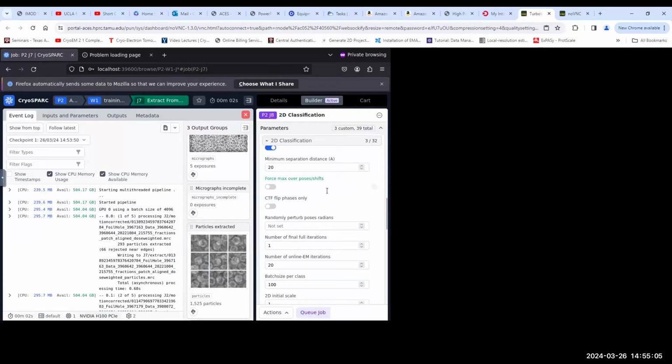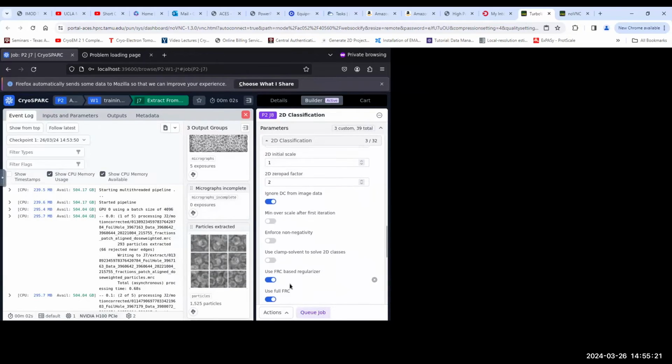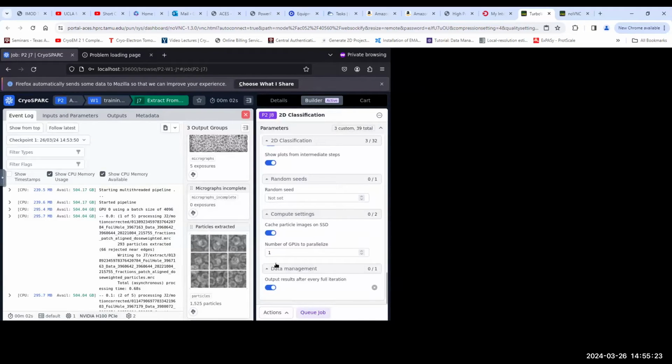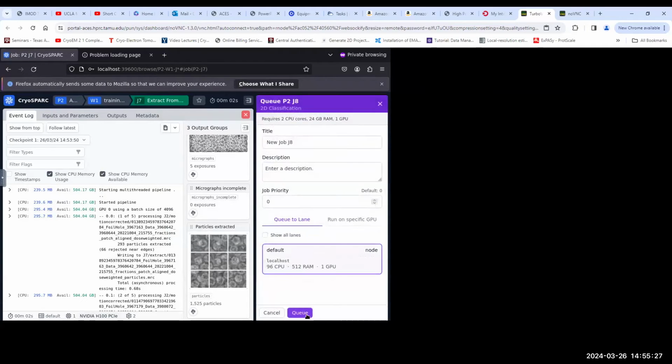Okay, and then the final iterations. For this one it is okay, but if you have small particles, you might need to change the online iterations, usually 30 to 40. That will help with better separation. After that, you don't need to change anything except the GPU number. Since we have only one, I'm going to use one.